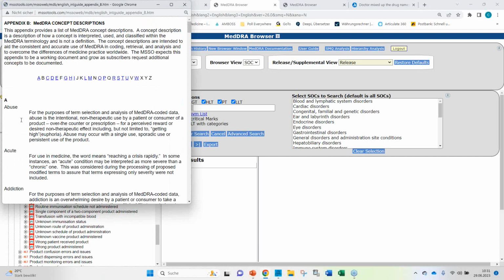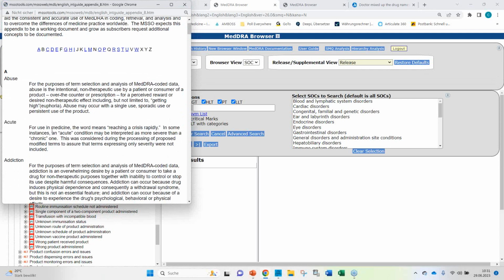You see already it starts with the definition of abuse and addiction here. Abuse, for the purposes of term selection and analysis of MedDRA coded data: abuse is the intentional, non-therapeutic use by a patient or consumer of a product, over the counter or prescription, doesn't matter, for a perceived reward or desired non-therapeutic effect, including but not limited to getting high. Abuse may occur with a single use, sporadic use, or persistent use of the product. So very detailed concept descriptions here, not really medical definitions, but explanations of how these terms are used and interpreted in MedDRA.